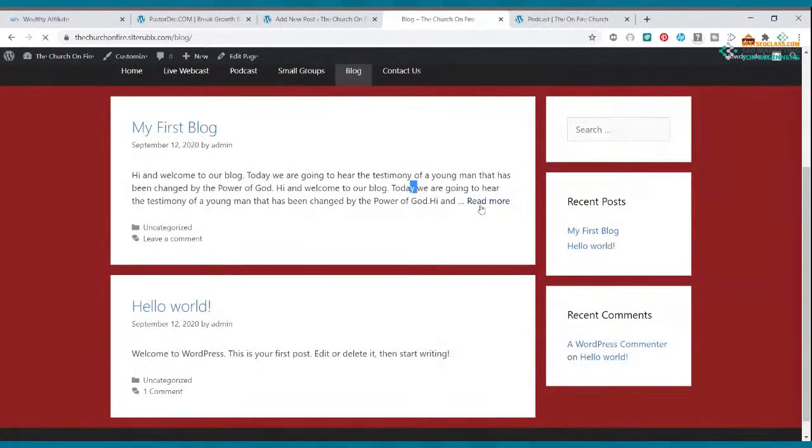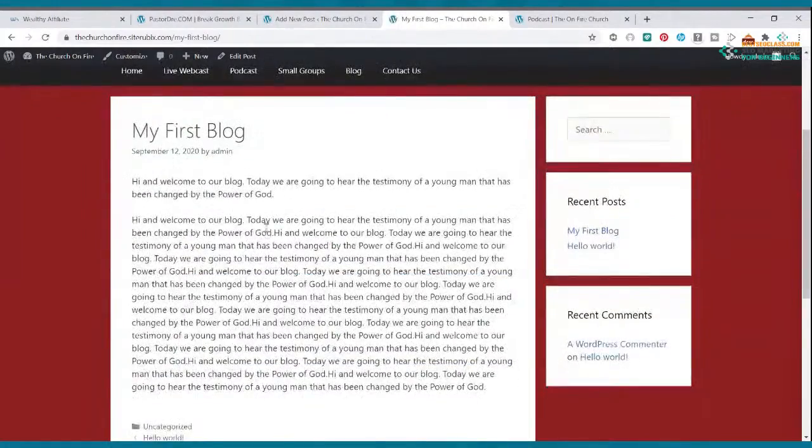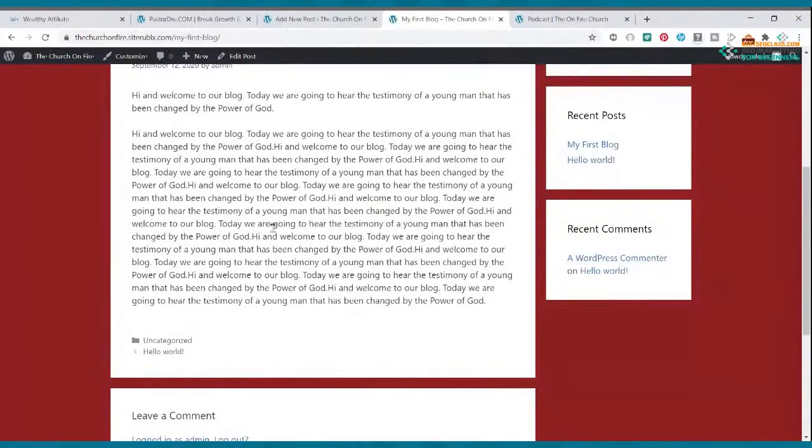And in order to read it, you click read more, and then there's the blog, and there will be your blog. And the more blogs you write, the better, because then you have a better chance of ranking in Google and people seeing your website.